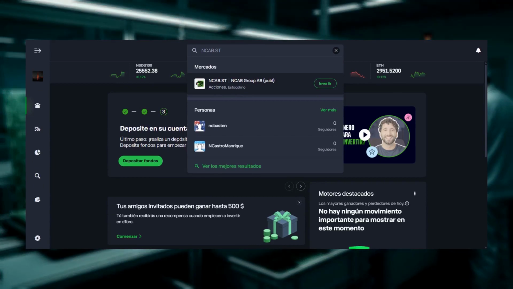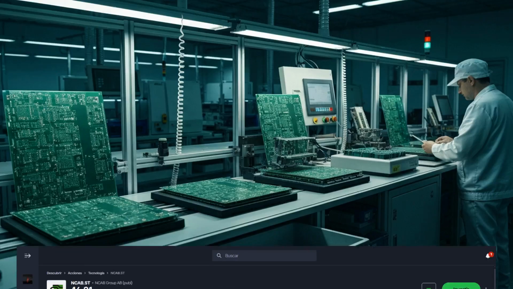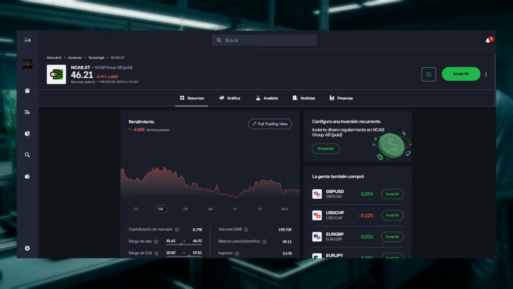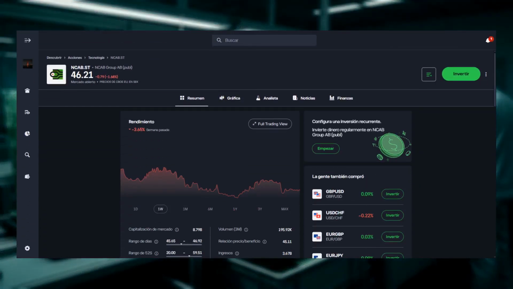Make sure you select NCAB Group AB publ on CBOE Europe so you have the correct stock. Open the stock page to view basic company information and the price chart. Double-check the issuer name and ticker on the page to confirm this is the correct NCAB listing.